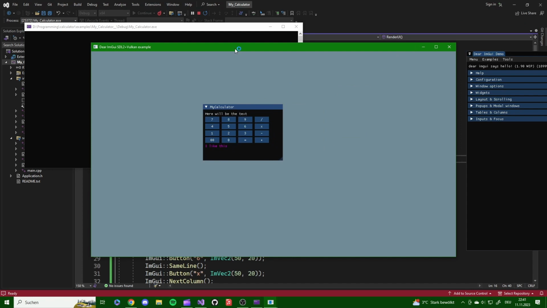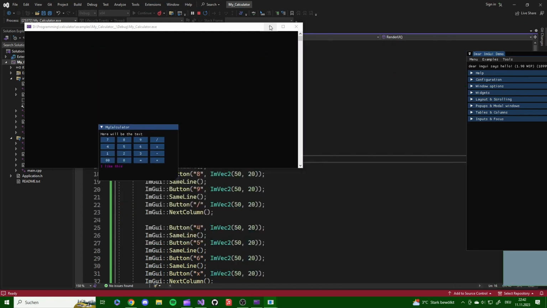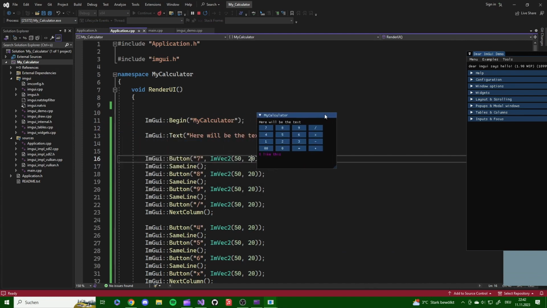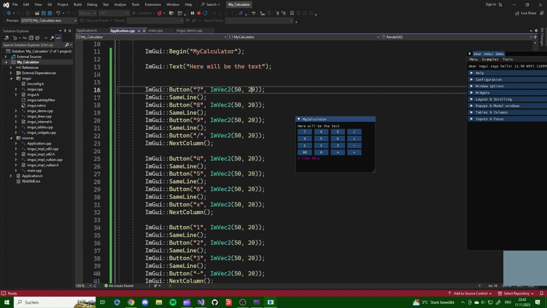As you can see, we have the calculator right here. We put that aside so I can show it a little bit better, and we have all the numbers, all the signs, and here, as you can see, we have made one button for each of those and defined if it's on the same line or in the next column, and it looks quite good.